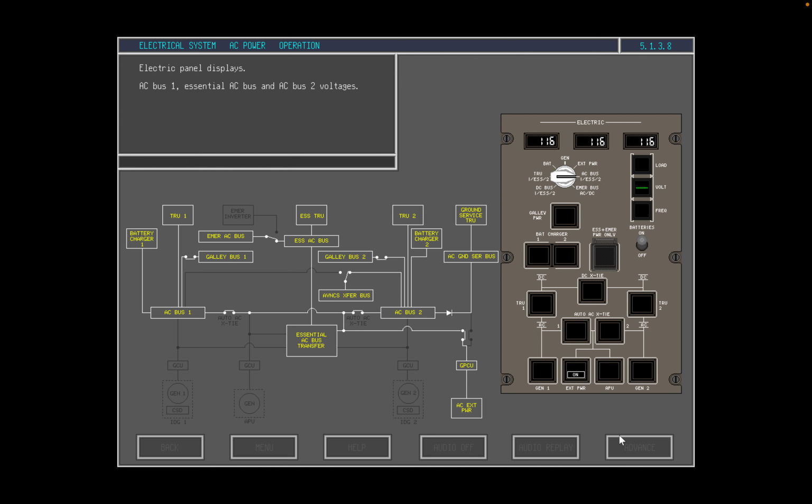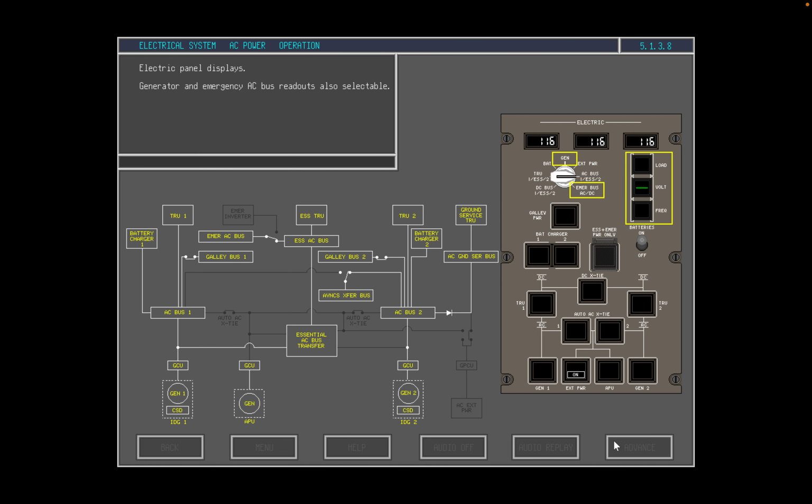The voltage button is now depressed, and the voltages of AC bus 1, the essential AC bus, and AC bus 2 are displayed in the left, center, and right windows respectively. Generator and emergency AC bus readouts may also be selected by rotating the display selector and pressing the display buttons.